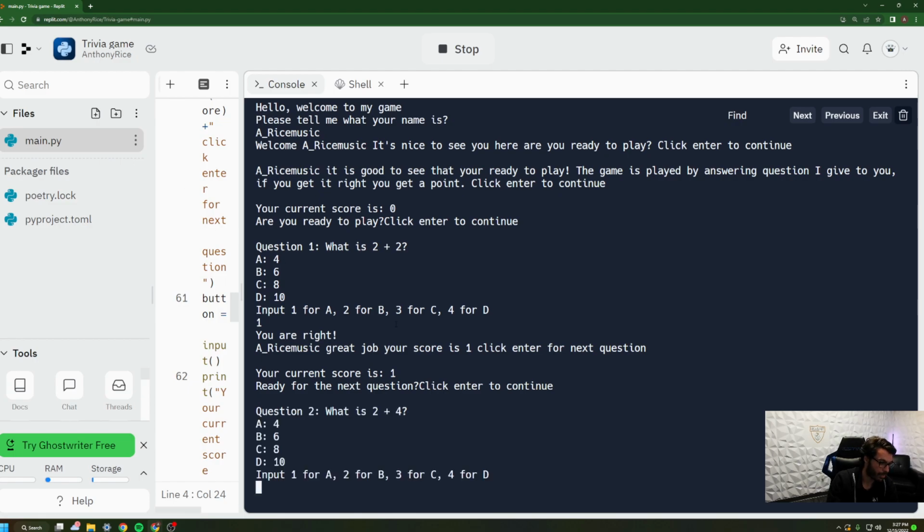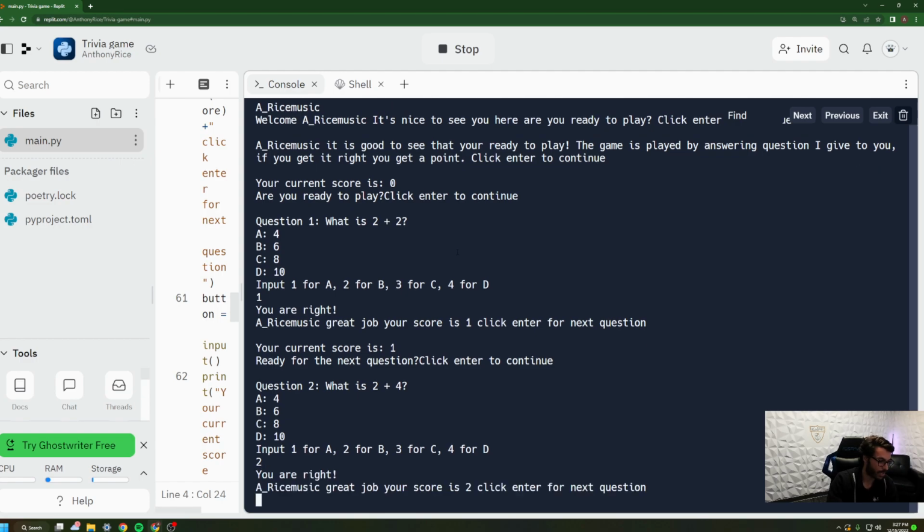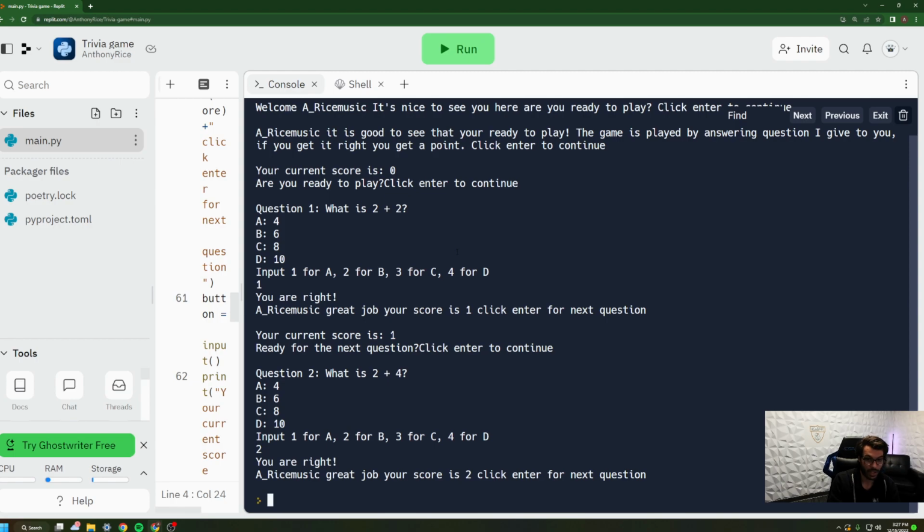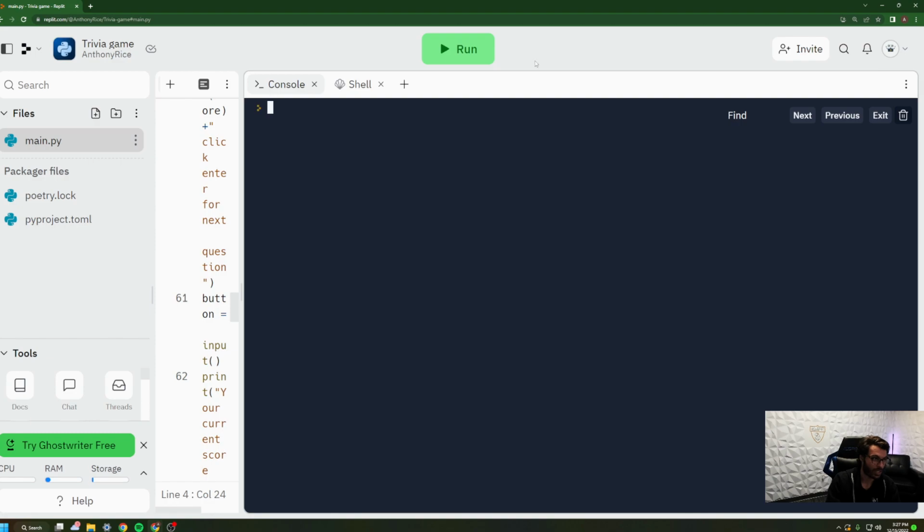Okay, now here's question number 4. It says, what is 2 plus 4? I'm going to put in 2 for B. And it's going to say, you are right, your score is 2. And there it ends the game for right now. As you can see, this pretty much runs exactly how I thought it would, and we'll go ahead and try some exceptions here, just so you all can see.